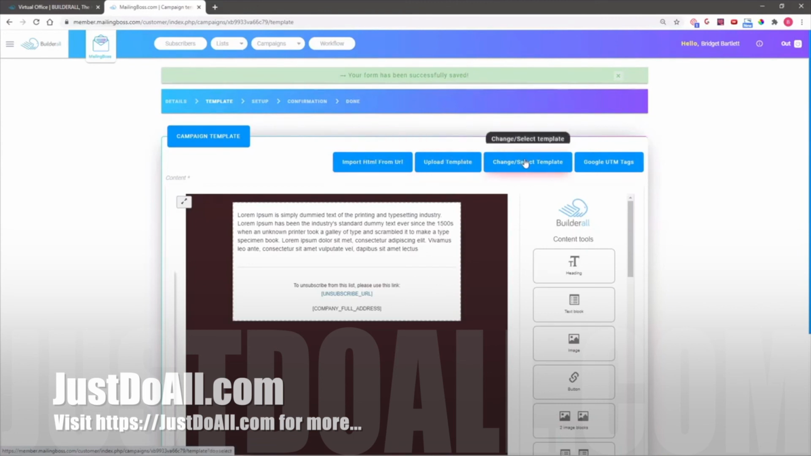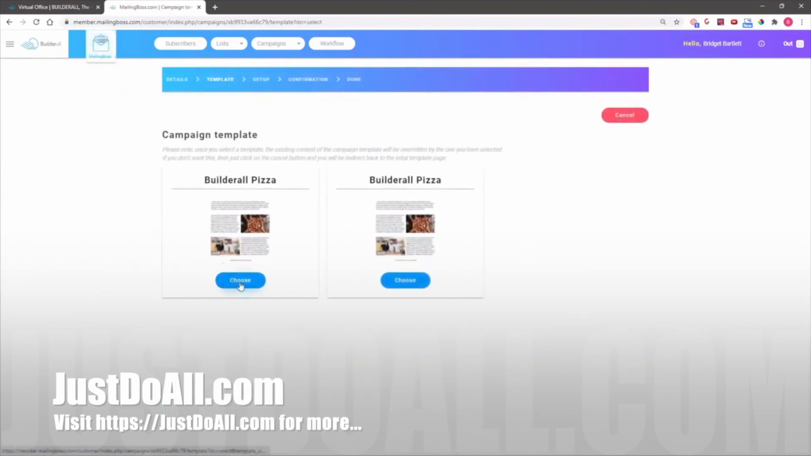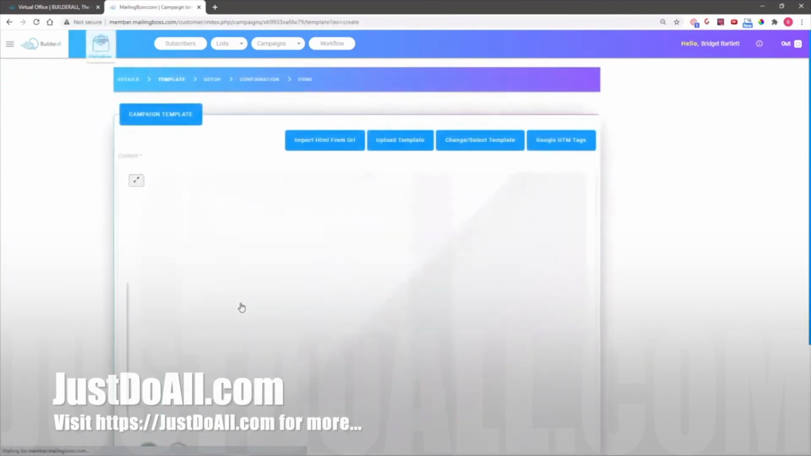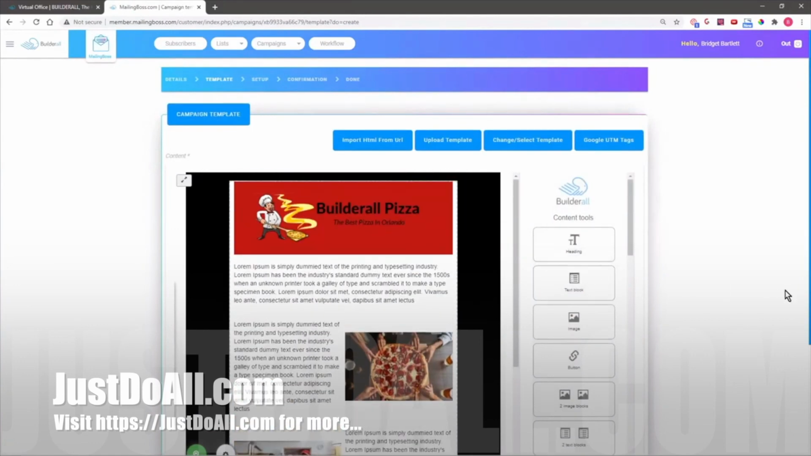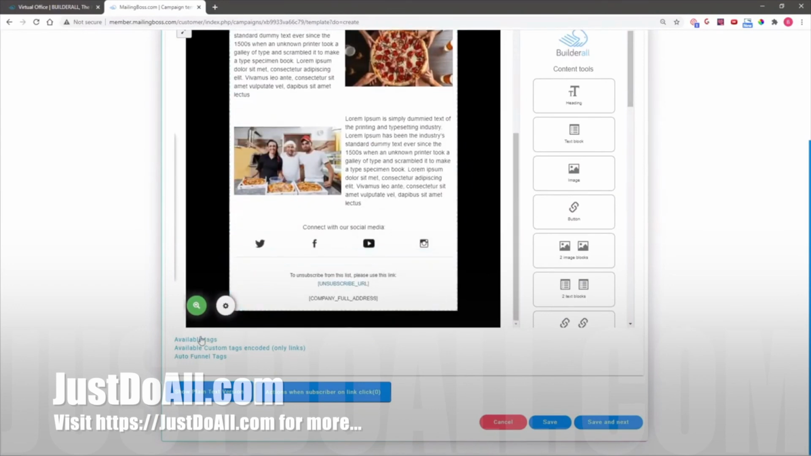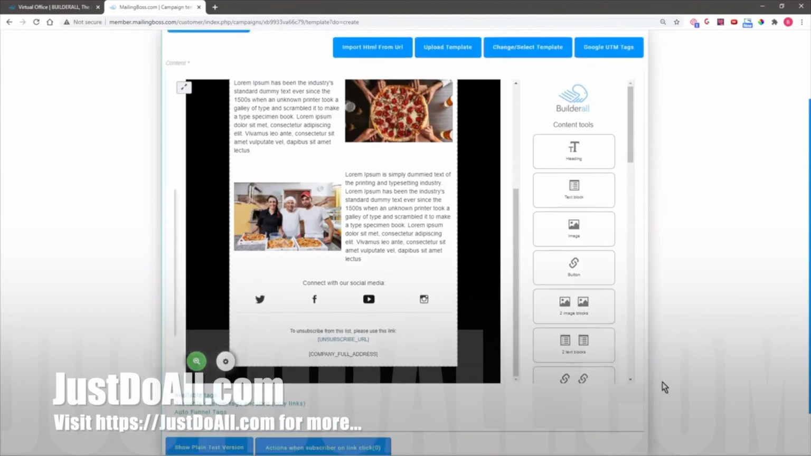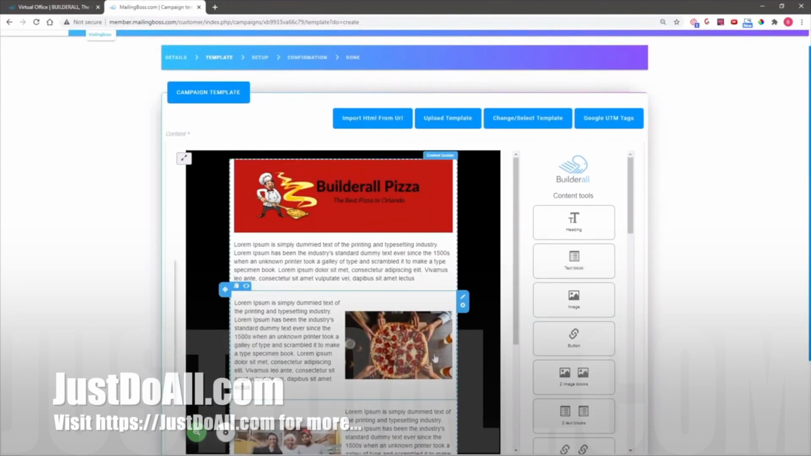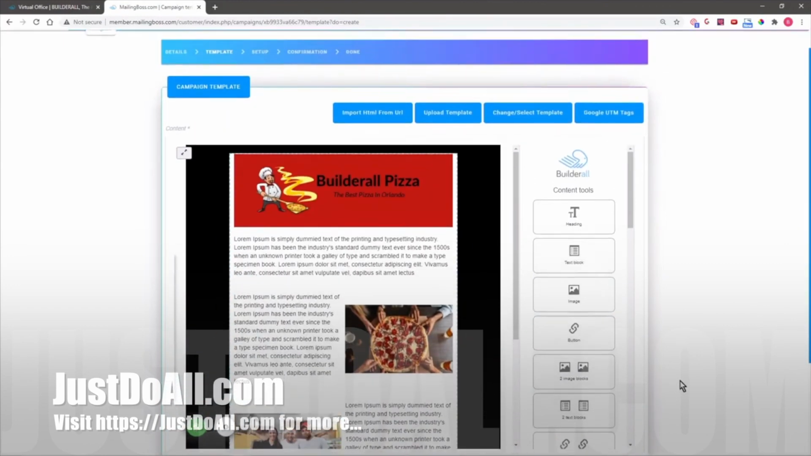I just love keeping everything that I do inside the Builderall dashboard. So let's just go ahead and select our template that we already used. And again, we have our beautiful Builderall pizza shop, and we want to customize this and make this our own. We have available tags here that we can use, just lots and lots of options, but you get the point. This is how you would set up the second email in your sequence.